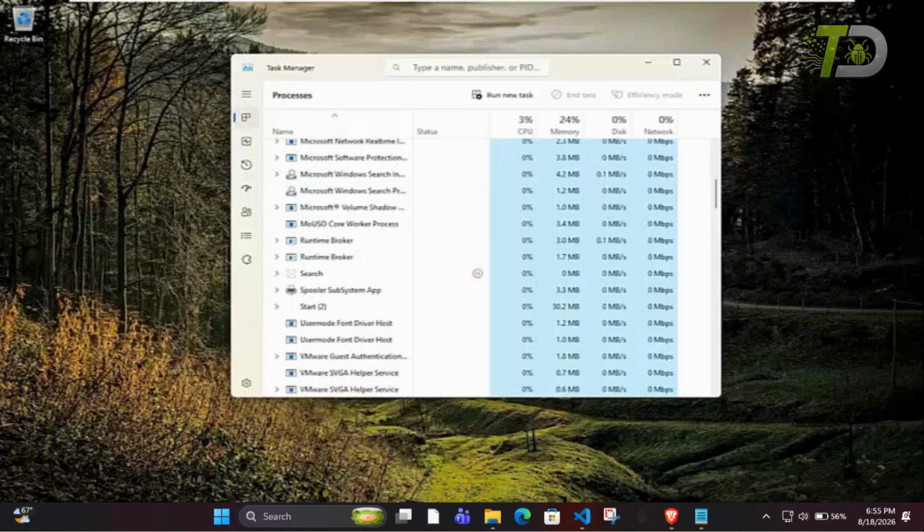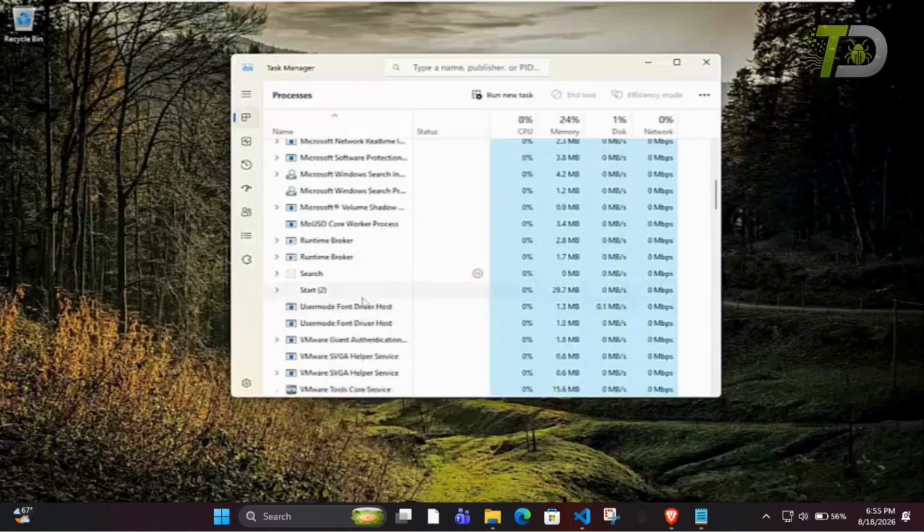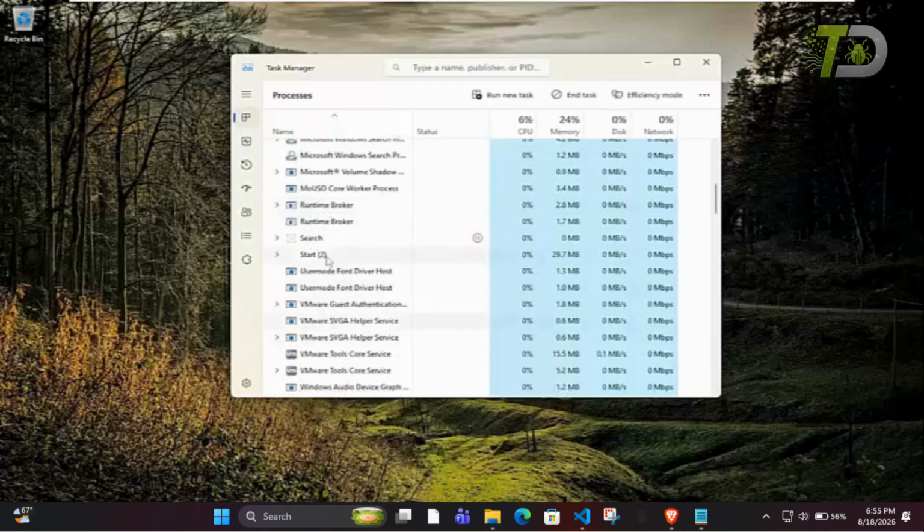So if there's any particular apps you want to turn off temporarily, or just turn off until your computer restarts, we can look at the print spooler service, for example. If I right click on that, you can select End Task, and that should end the task. Alternatively, you can also select the service or process, and then select the End Task button up here at the top to terminate the selected process.